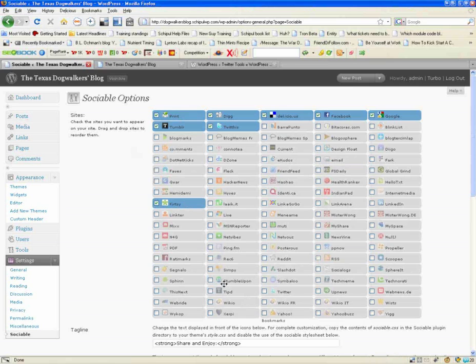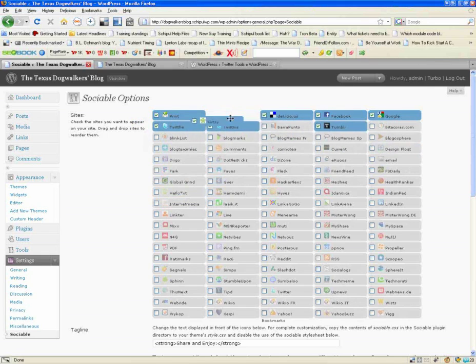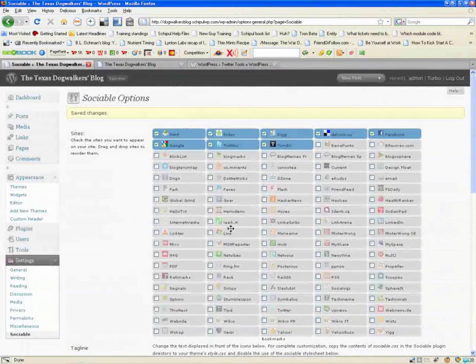So some of these I've never heard of, I've never used, and I use a lot of social media, so I figure we can just stick with the big ones. You can also drag these around and put them in whatever order you want. The gray ones aren't going to show up even if they're between blue ones. We'll save changes and it will reorder.